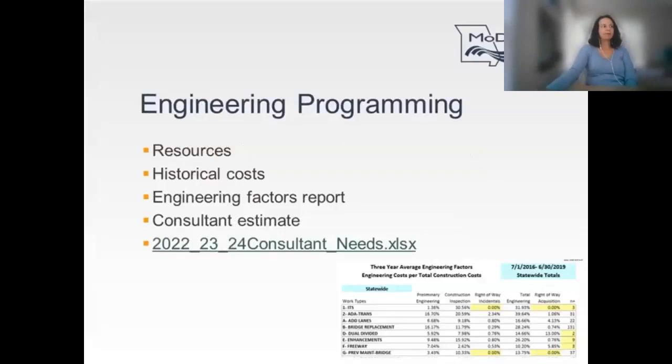So when we're looking at programming a project or updating an estimate of a currently programmed project, we need to make sure that we look at engineering costs. Before estimating the engineering costs, available resources need to be considered. Are there sufficient in-house resources to complete the design and inspection of the project? You will need to talk to all departments that will be involved in the project to determine if the project will be completed by MoDOT staff or a consultant. The areas to consider include design, bridge, survey, geotech, environmental, right-of-way, and construction inspection. Any or all of these areas may use consultants.